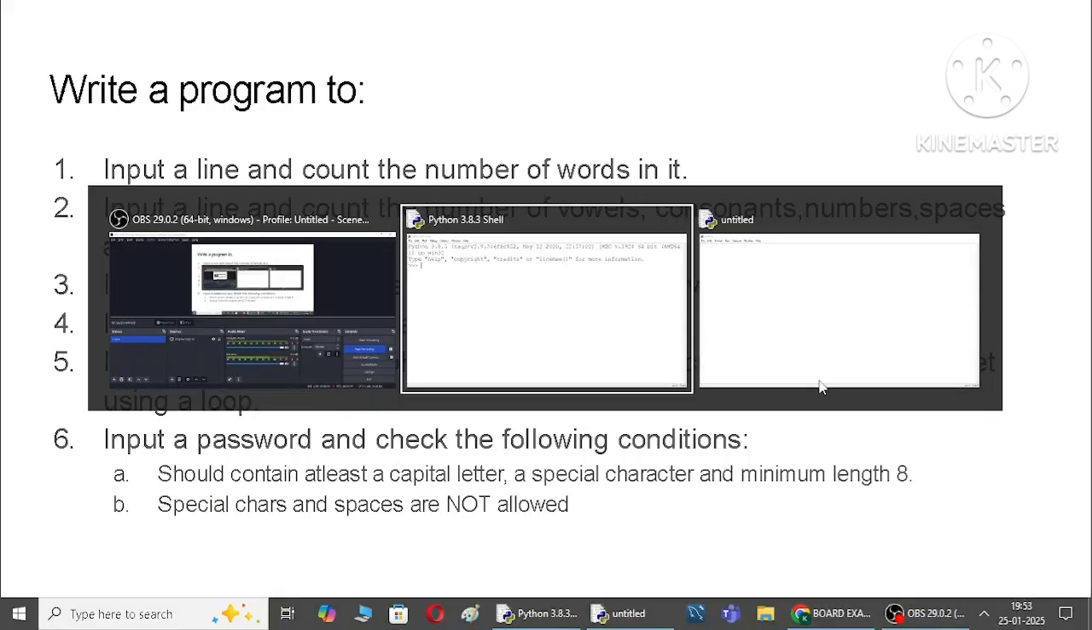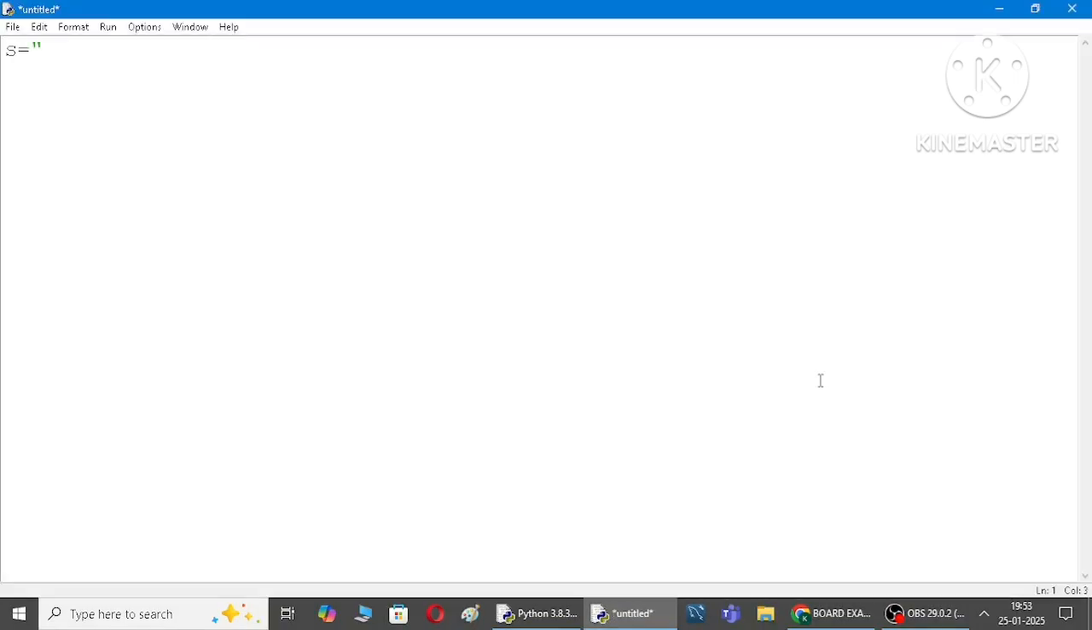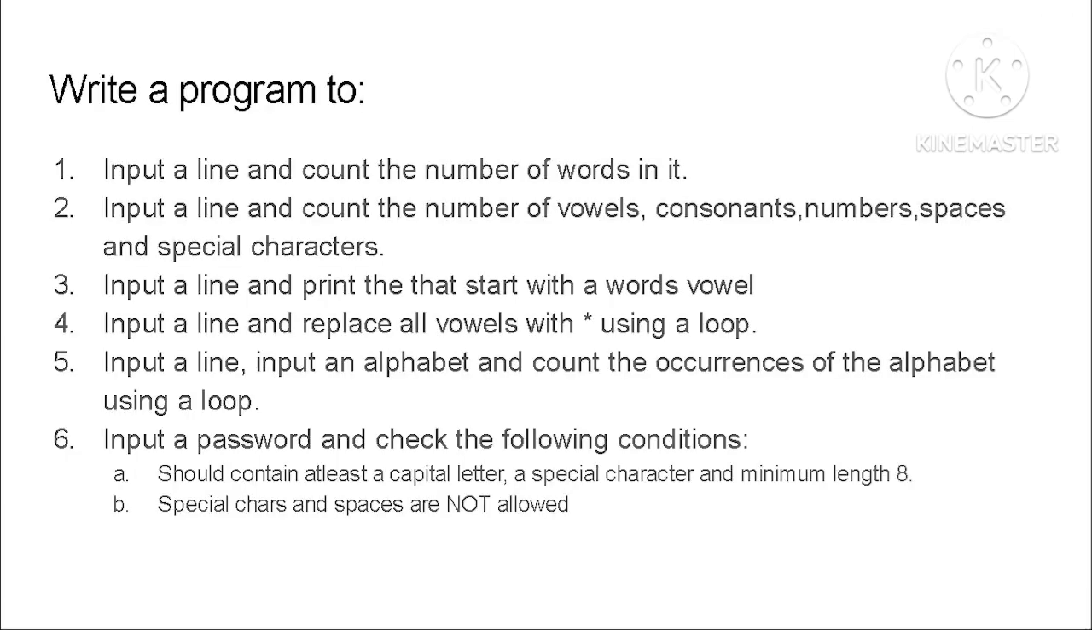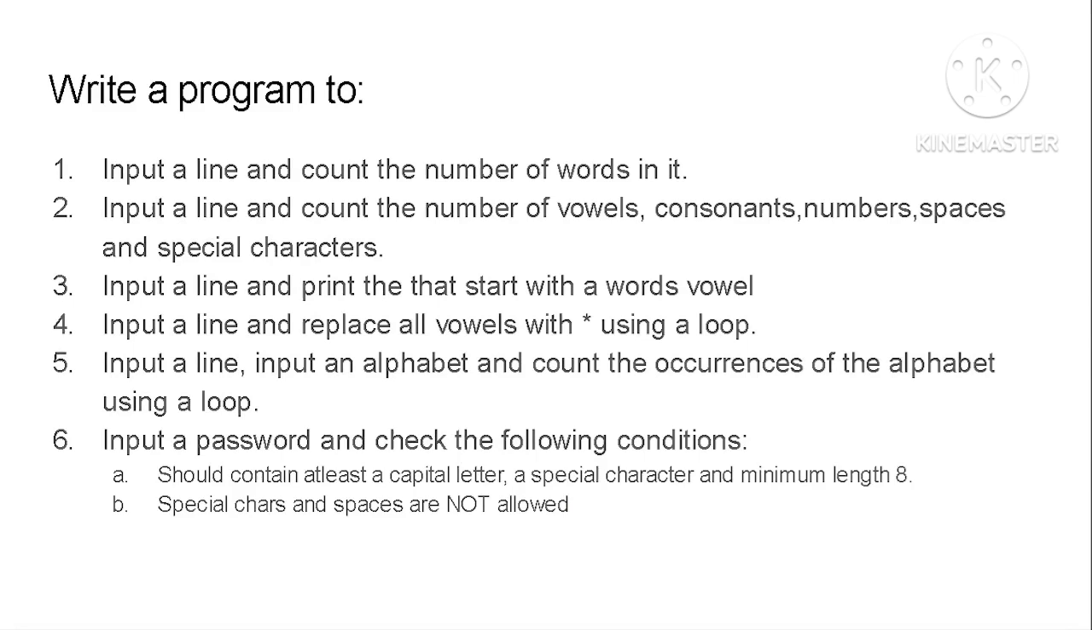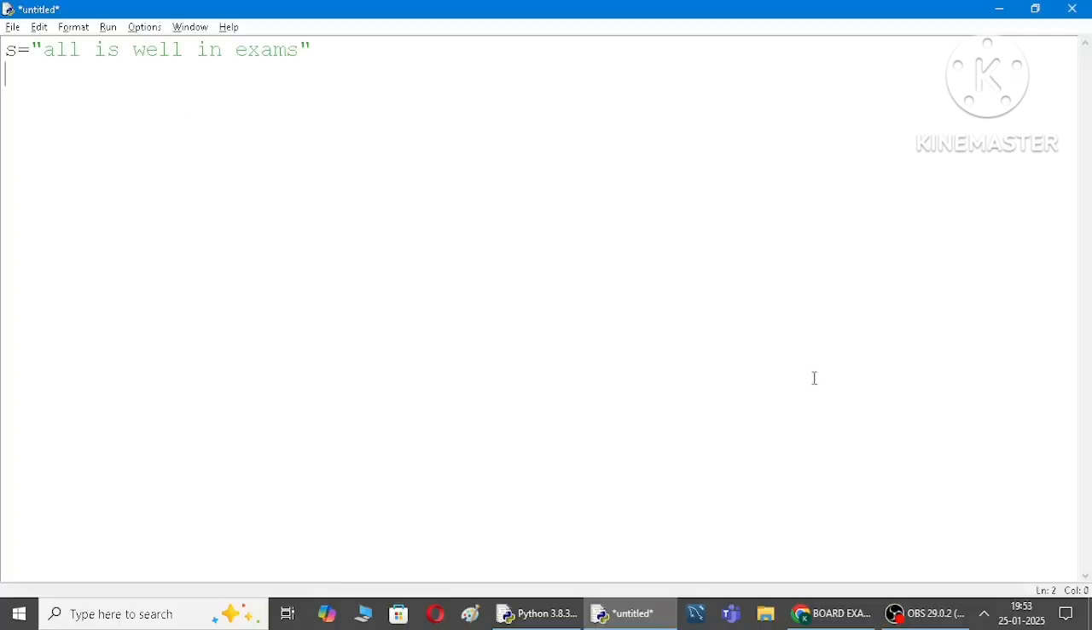So suppose, for example, you have a sentence: all is well in exams. So this is a sentence. You have to count the number of words in it. Now this is very simple actually. If you look at this, every word is separated by a space. So you have two methods to do this. In the first method, you will count the number of spaces: 1, 2, 3, 4, 5. And in between a space you have two words. So number of spaces plus 1 will be the number of words.